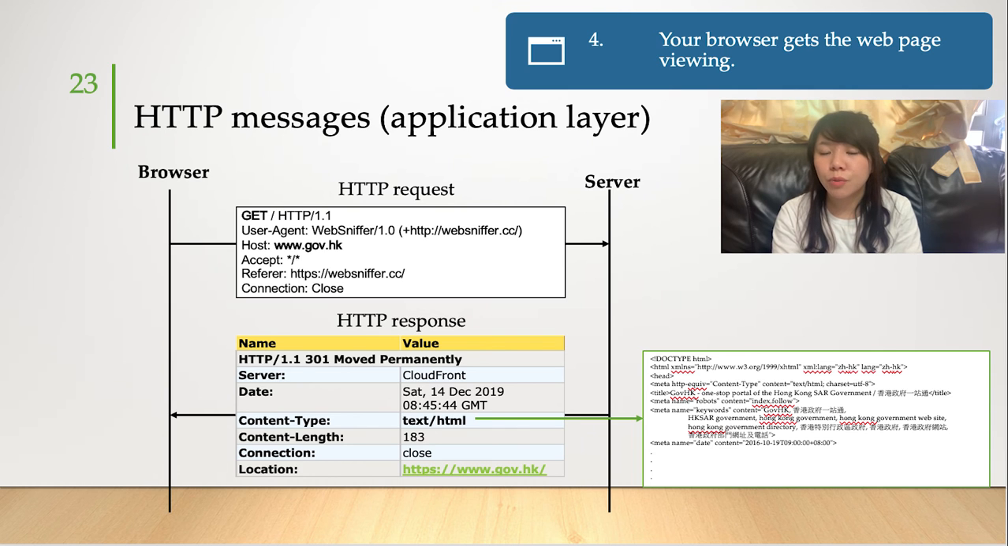If the request succeeds, the 200 code will be sent. In this case, the 301 code is received, meaning the location is moved. The HTTP has been changed to HTTPS. Finally, the web page is returned to the browser.